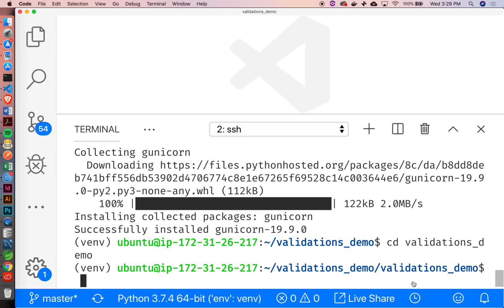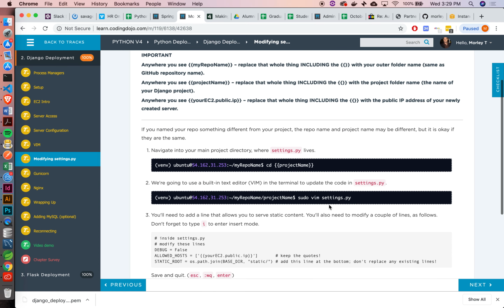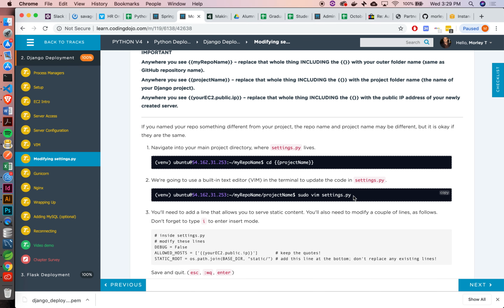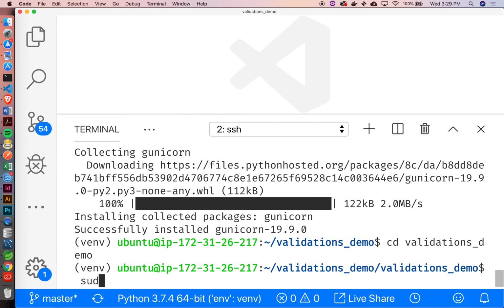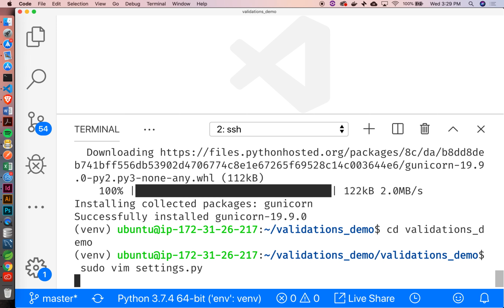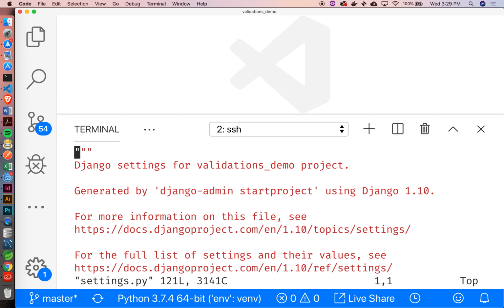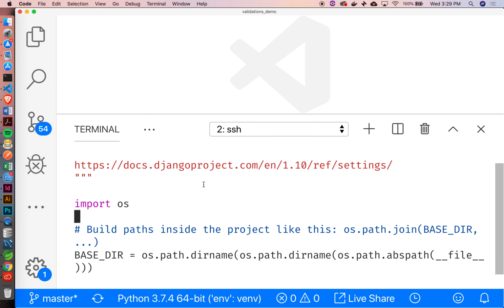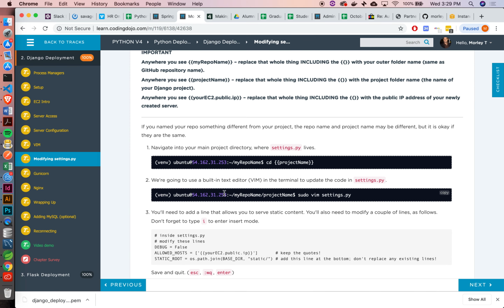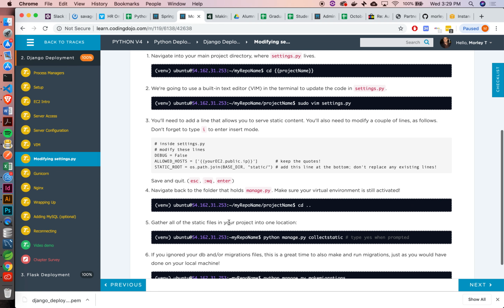Okay. So what they're telling us here is that once we get there, we're going to want to edit our settings.py. So sudo vim settings.py, right? Can anyone tell me what sudo means? Super user do, right? Okay, cool. So now we're actually able to edit this settings.py file. Let's see what we need to change about it.